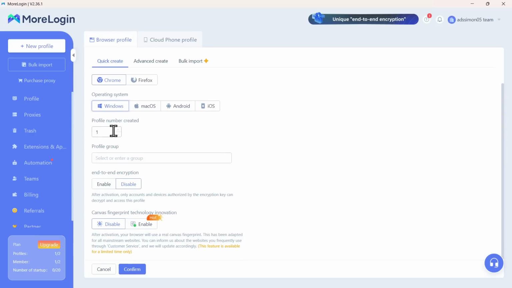Then here is the number of profiles. How many profiles do you want to create? If you want to create 20 profiles, you can click on 20, and each of the profiles will be unique. You understand? Each profile will be different from the other one. They will not be repeated. But in this video, we're creating just one profile.